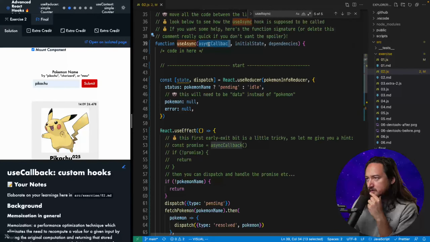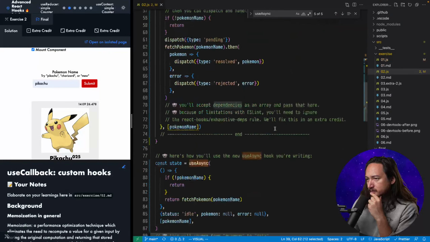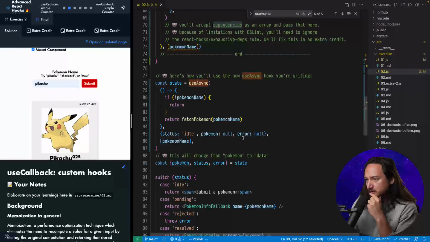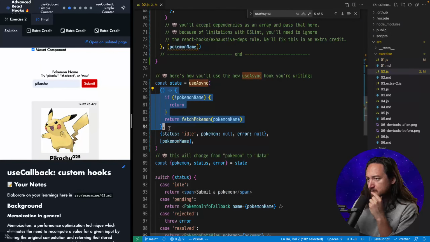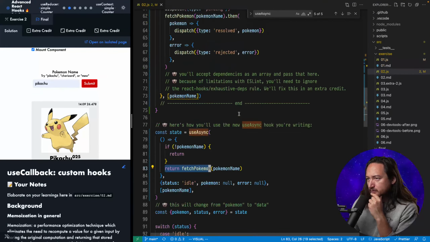So we have async callback, our initial state, and our dependencies. Okay, and when we're calling that, we have our dependencies. That's what they look like here, our initial state right here, and then our async callback. So if there's no Pokemon name, return, which will return idle. If there is a Pokemon name, fetch the Pokemon.